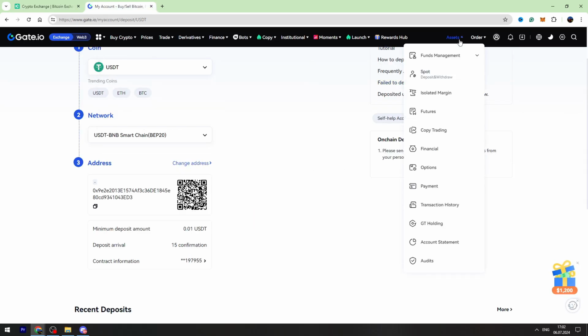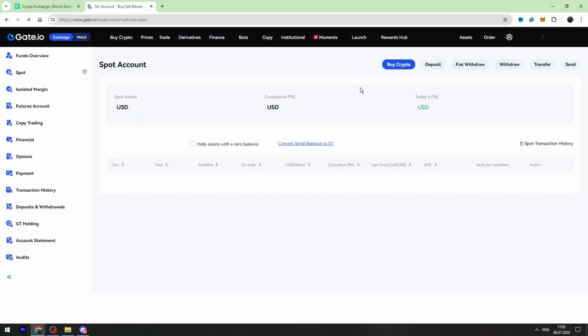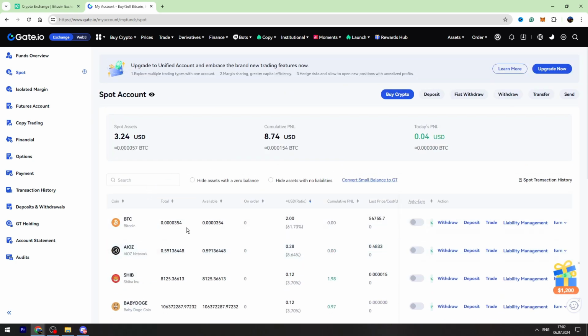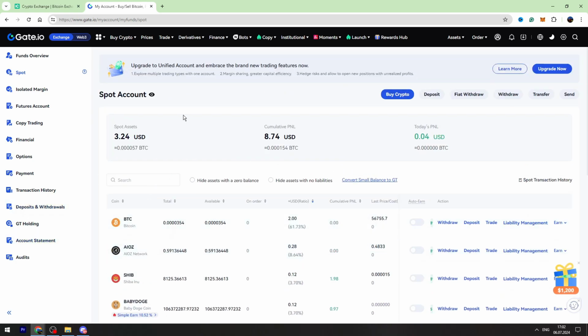To check your balance, you need to go to the assets on the top right, go to the spot, and on this page, you will find your USDT balance. That's all I wanted to show you.